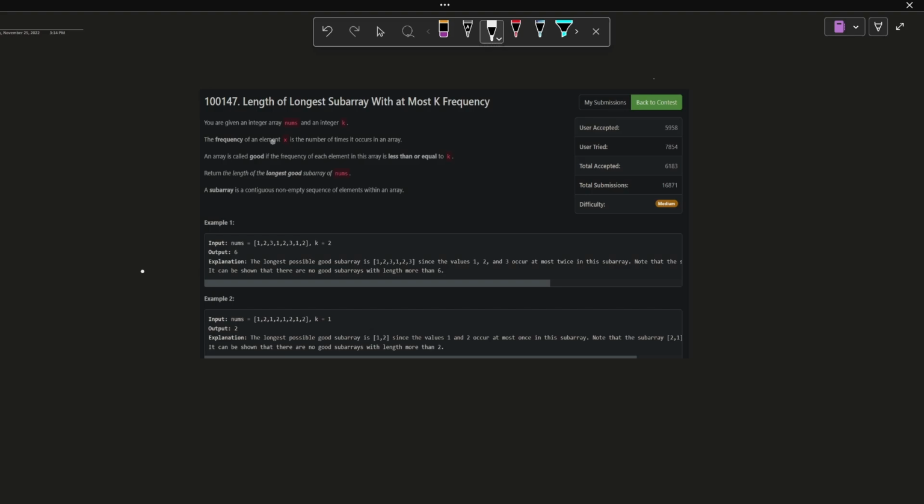So you are given an integer array nums and an integer k. The frequency of an element x is the number of times it occurs in an array. Let's say we have been told that x is equal to 1, then the frequency of this element x is the number of times this number 1 has been encountered in the array.